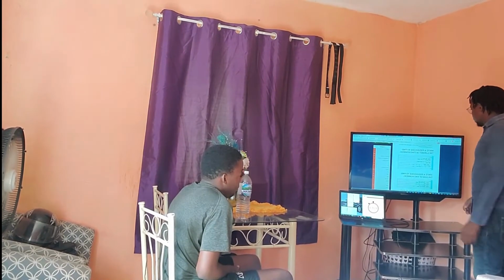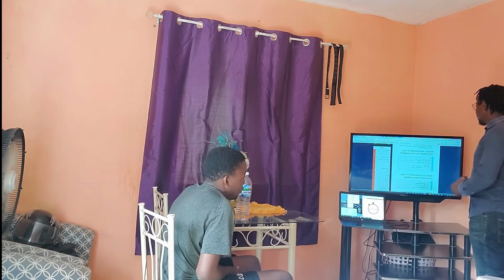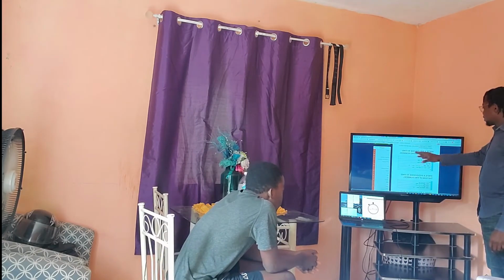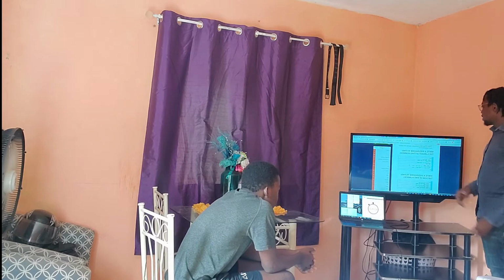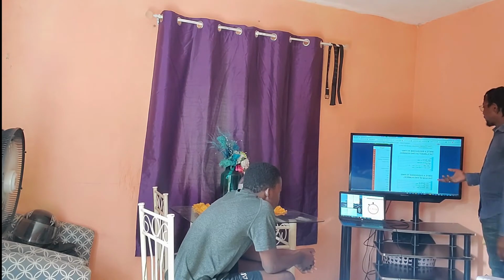Okay, so here we have two pseudocode examples. For the first one, we're going to look at this pseudocode and analyze it. We're to write a pseudocode to find the largest of two numbers. So the first thing that we're going to write is begin, to show that we're starting the code.